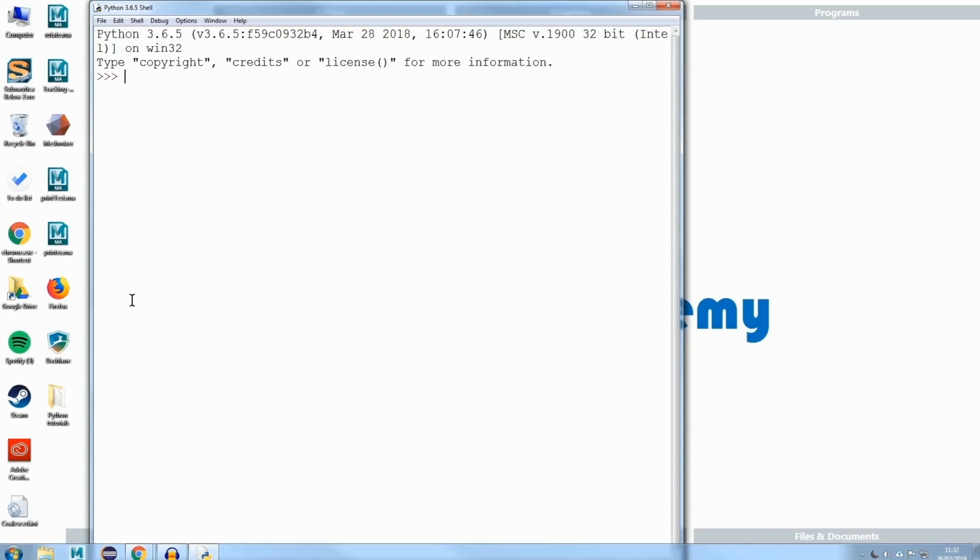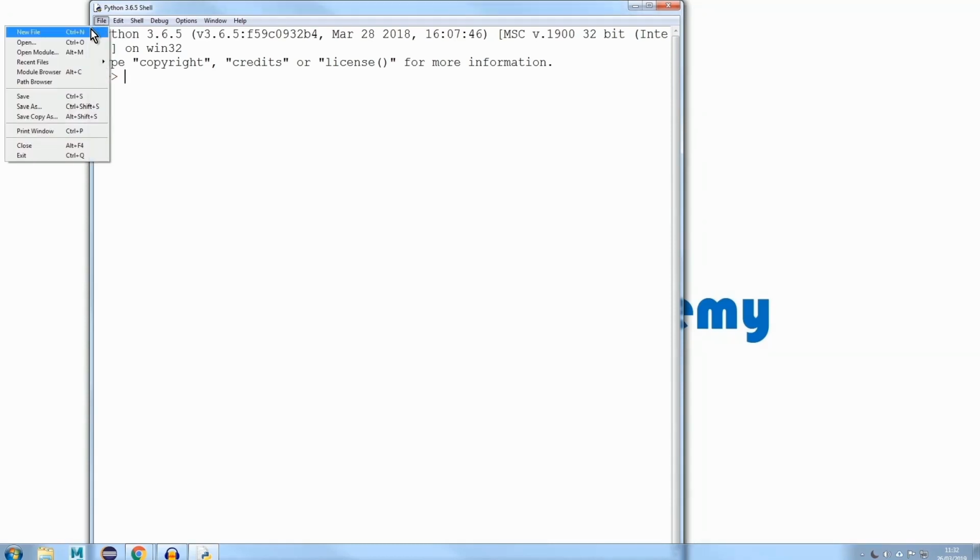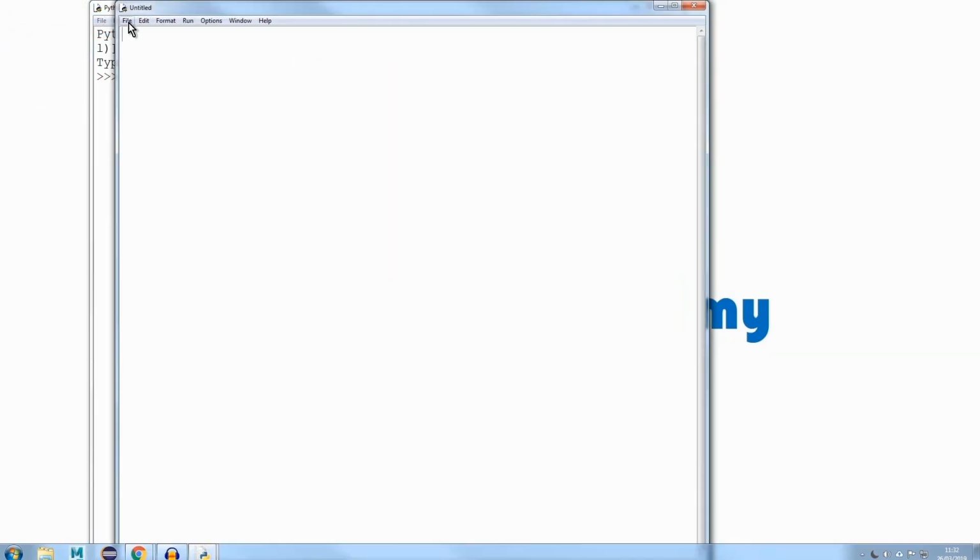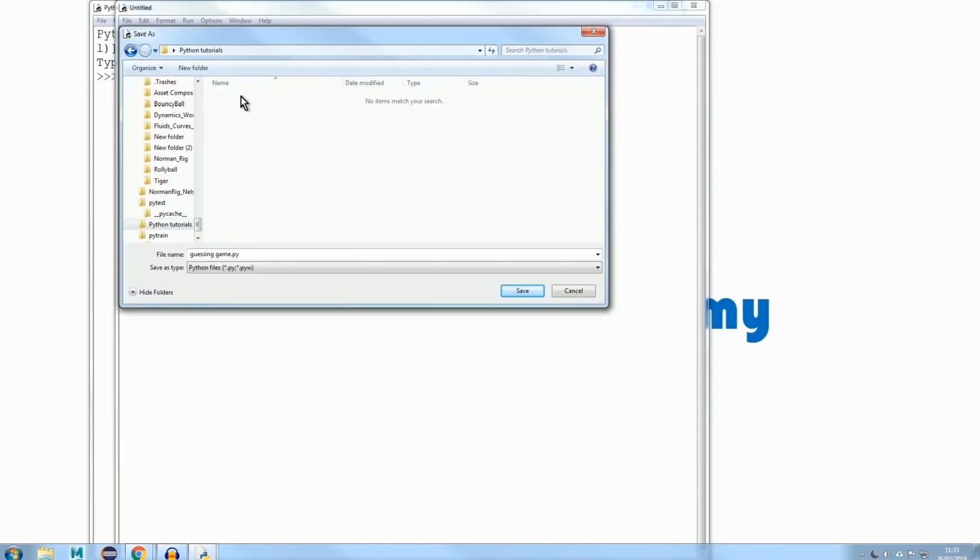Since we're actually going to save our code and run it more than once, we need to create and save a new file. Go to File, New File, and then File, Save, and let's save it in a folder on our desktop. I'm going to save it as Guessing Game.